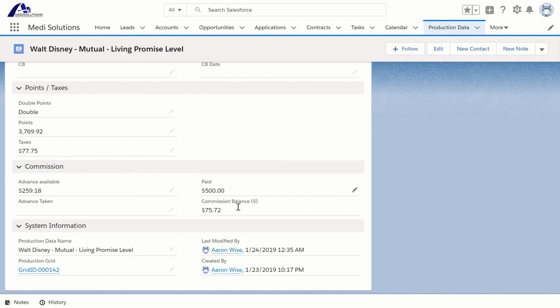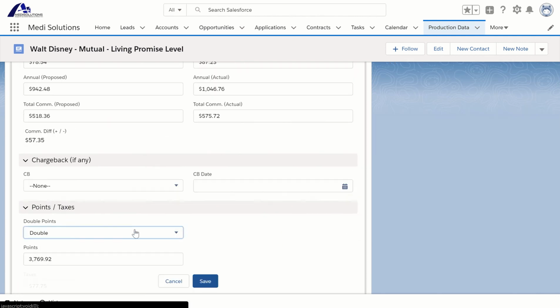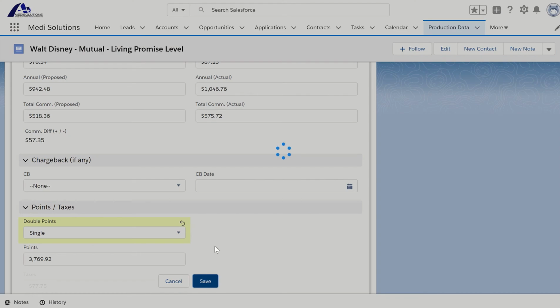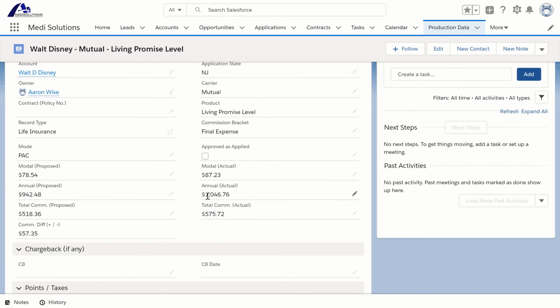So let's do this here. So we're going to take our points back down to single just to make the math easier on the next thing that I have to show you. So we have 1884 points here, and I know it does the point 96, just round it up. Not much I can do there.